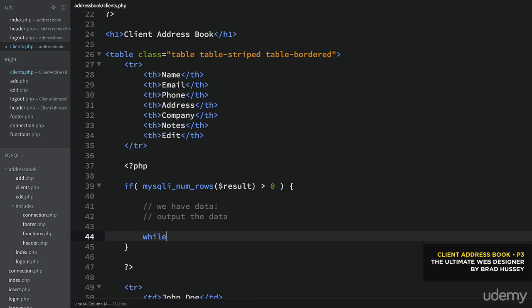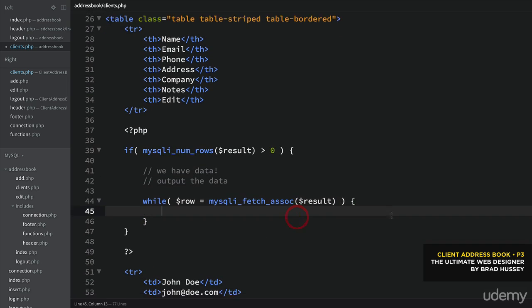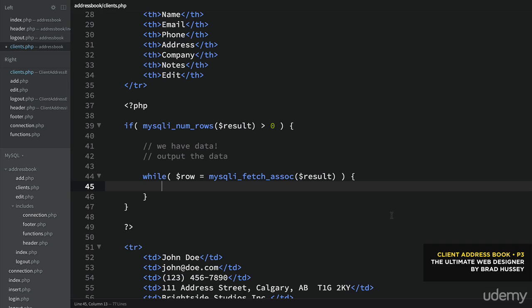And we're going to use a while loop here. And the while loop will be row equals mysql_fetch_assoc for the associative array. You should know this by now. And pass in the result. Now we can start echoing some data. So I'm going to echo a table row with some table TD tags. So echo, bear with me here, an opening TD tag.